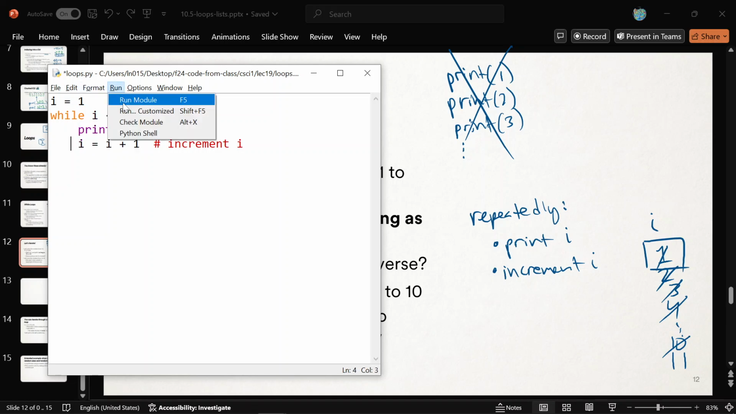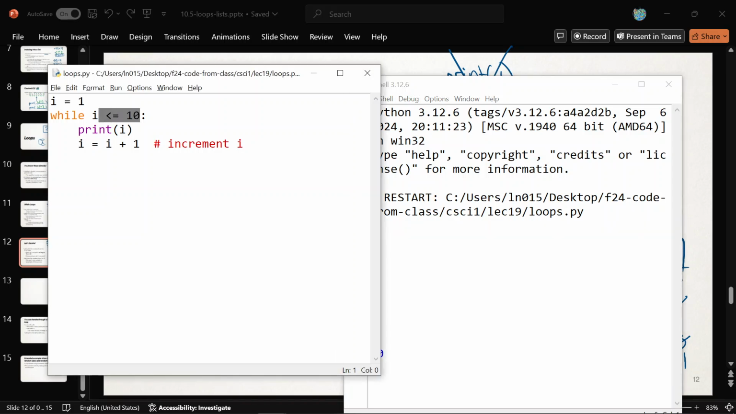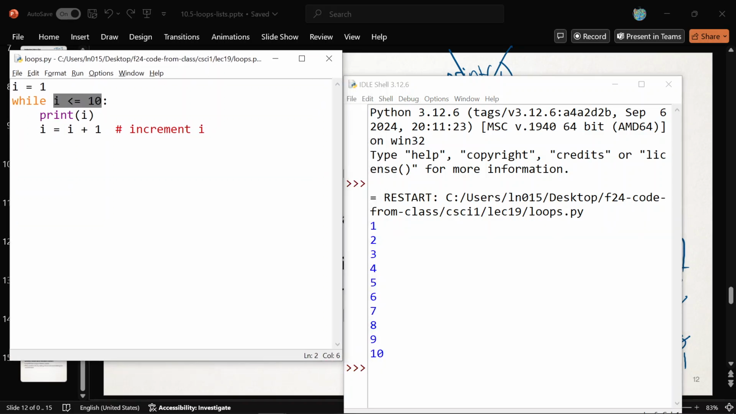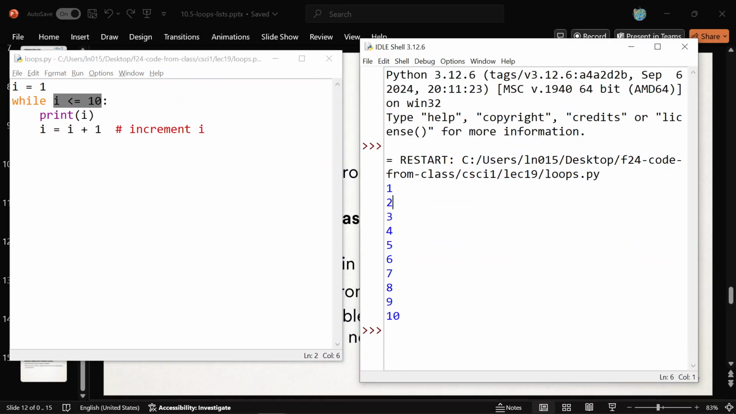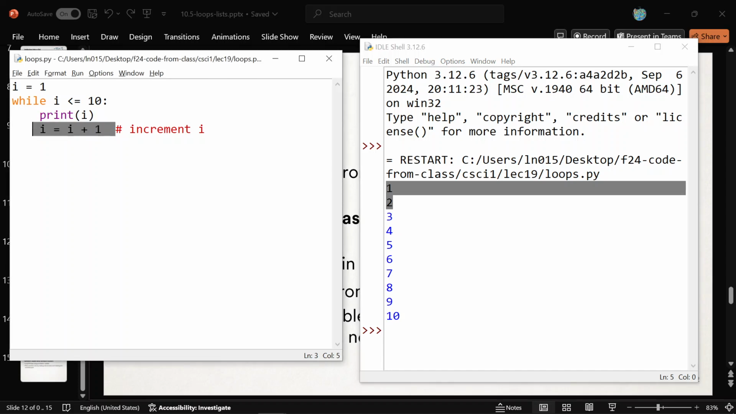So let me show you this running first, and we'll talk about it some more. So it does do the right thing. The first time, I is 1, less than or equal to 10. It's always condition, checks the condition, runs the body if it's true. So 1 is less than or equal to 10, so it'll print the 1, make it 2. Then we come back. It's always condition body, condition body. Is 2 now less than or equal to 10? Yes. So it prints the 2, there it is, makes it 3. Comes back. Is 3 less than or equal to 10? Yes. So it prints the 3, makes it 4.